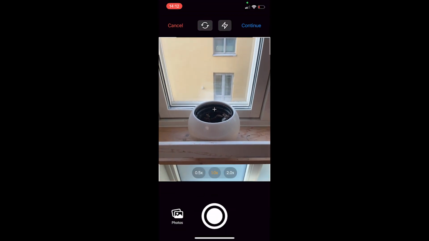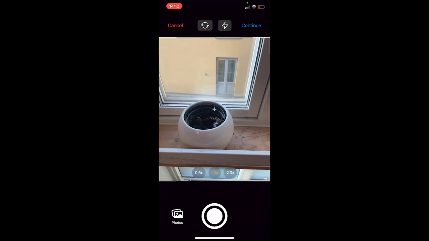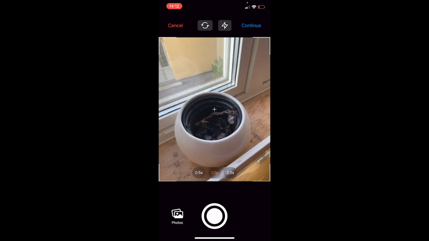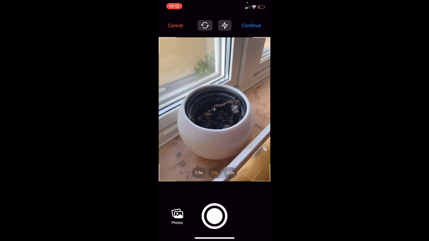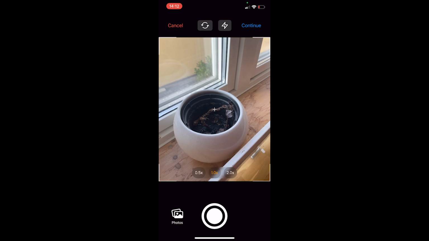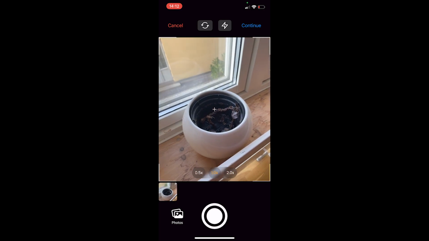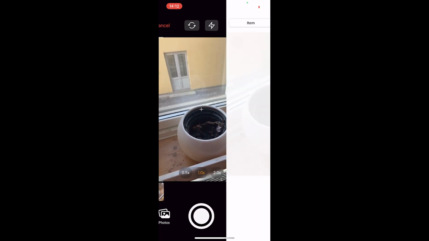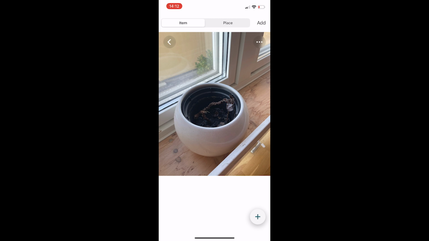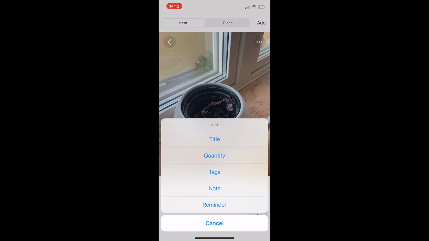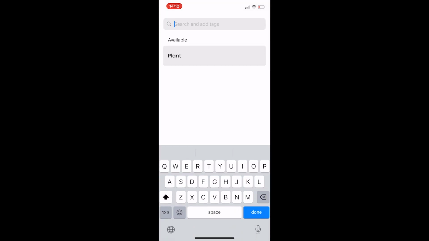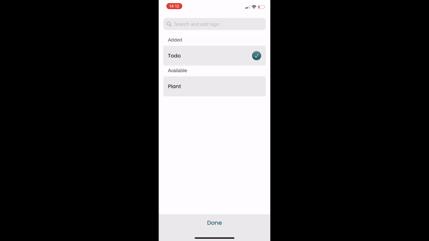Let's add another plant. Or maybe we should say a pot. Like I mentioned earlier, some people really benefit from adding their plants to the inventory. Sadly, this one didn't survive until I started using watering reminders. But it's alright. I give this plant a to-do tag to make sure a new plant will thrive here soon. The to-do tag is something I use all the time in my own inventory.